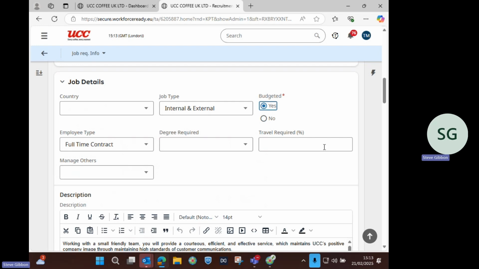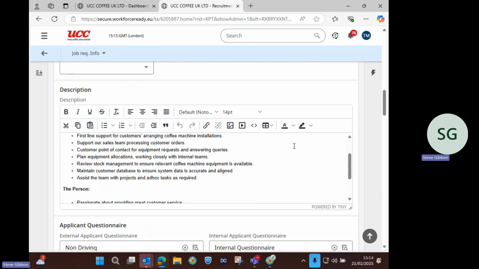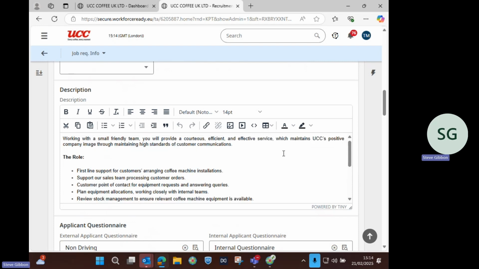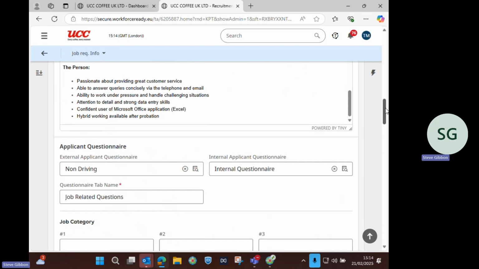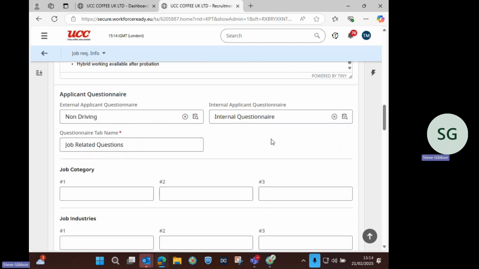So select yes. And then as you'll see, as you scroll down, the job description has already been populated into the fields here. So just check that you're happy with the JD. And then likewise, when you scroll down, we've actually filled all this information in for you to try and make it a little bit easier for you. So we've added the applicant questionnaires. So this is a non-driving role. So we've added the pre-qualifying information there.